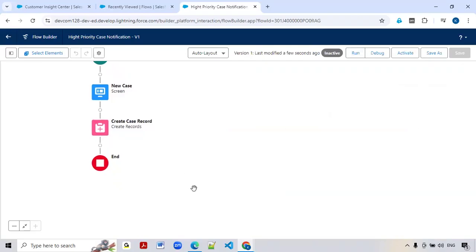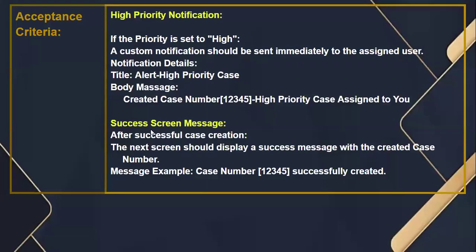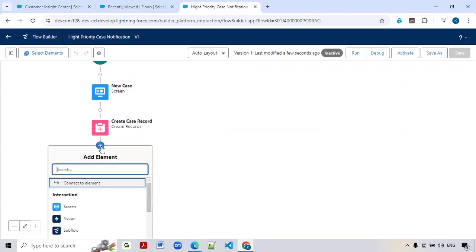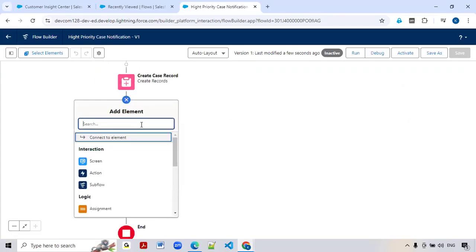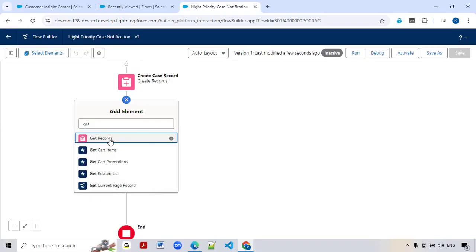So now we need to get the case number. Initially we have to implement the success message screen, then we will implement it with this one. First we have to implement it on the success screen. So on the success screen we need the case number. That's why we use Get Case Record.